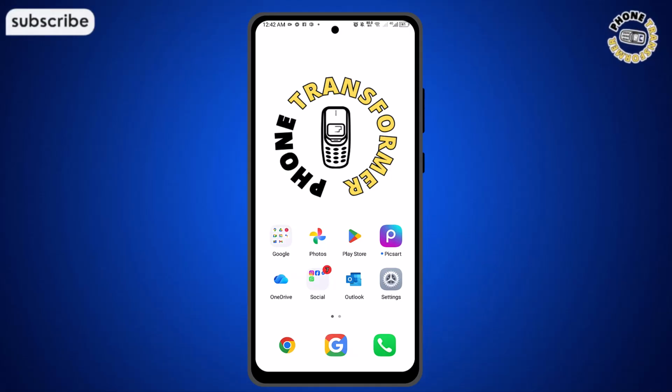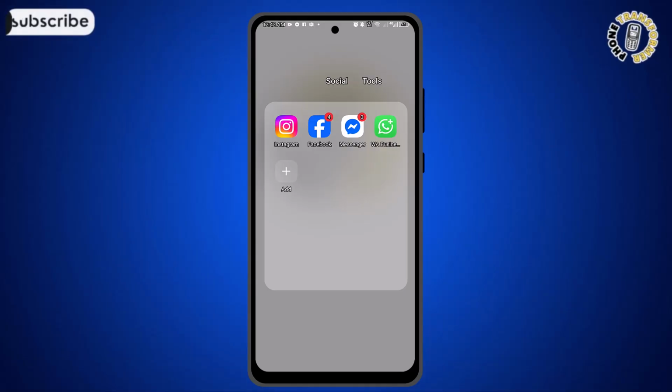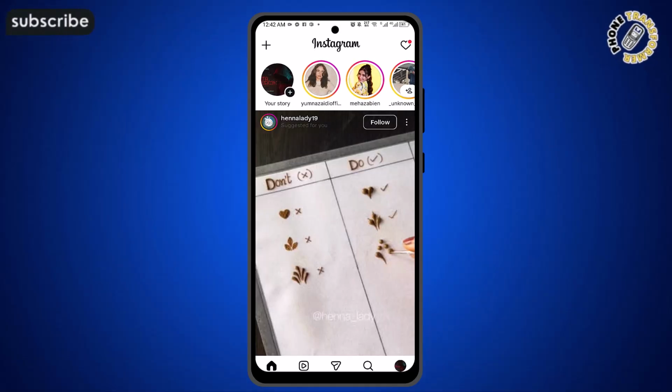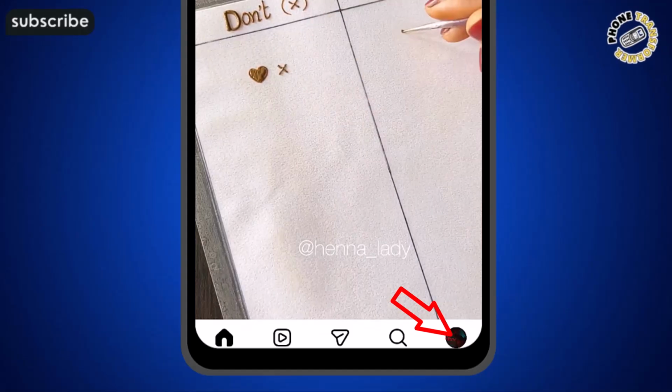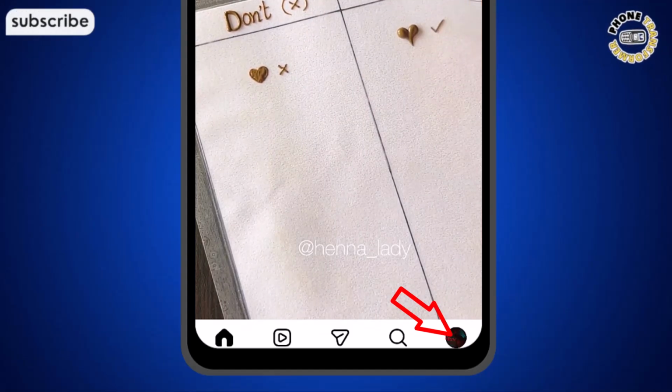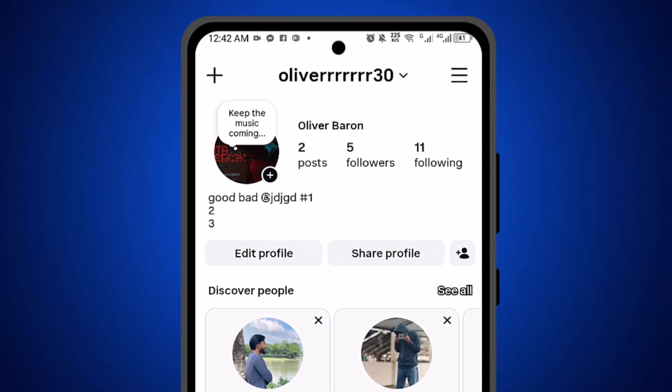Step 1, open Instagram on your phone. This is where all your followers and profile settings are managed. Step 2, go to your profile by tapping your profile picture at the bottom right. This opens your personal account page.